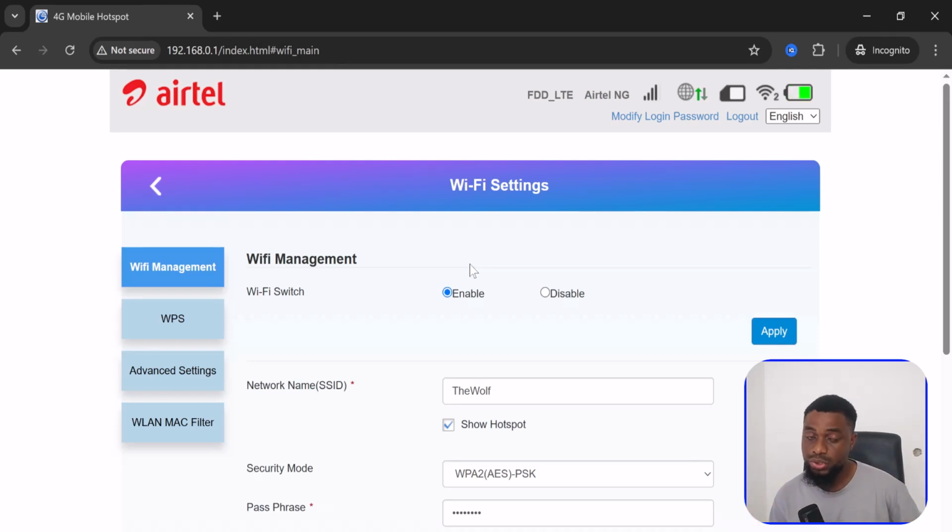And this works not just for this very MiFi or Wi-Fi or router, whatever they call it. It works across all of their systems. So I hope this video was helpful.